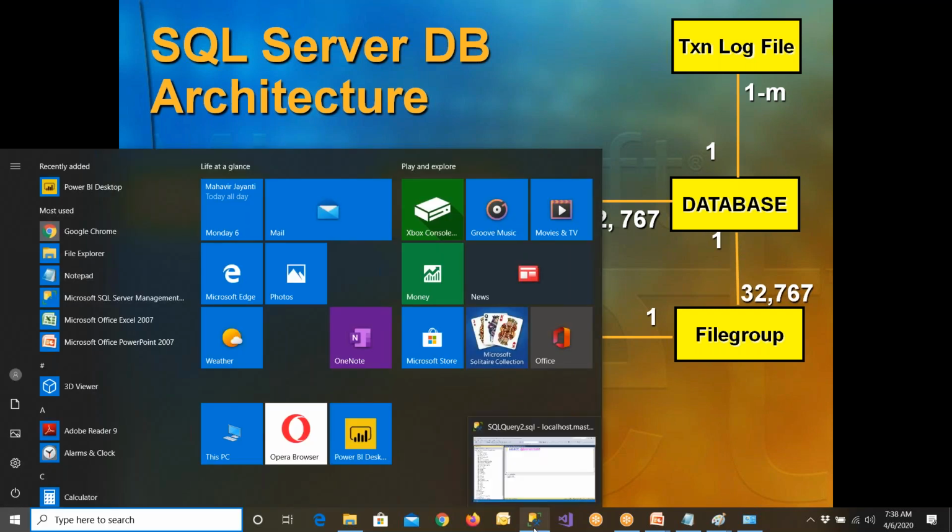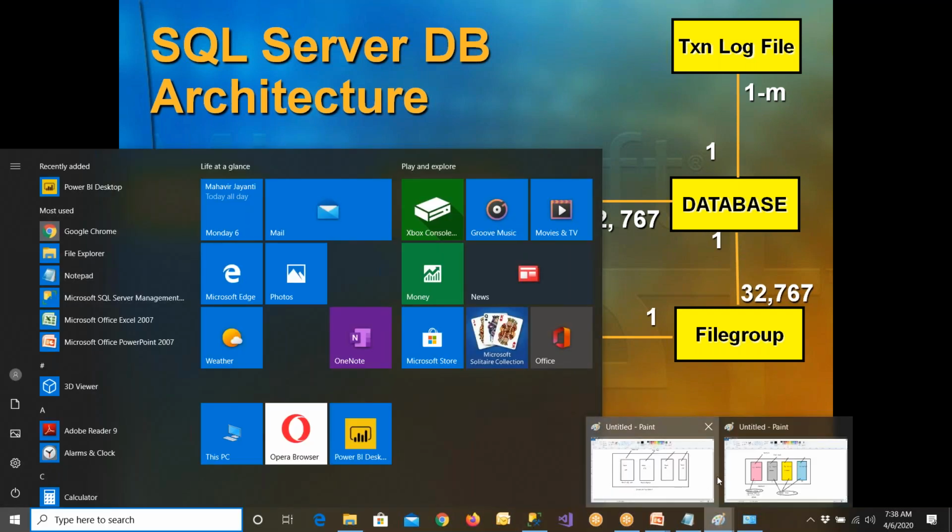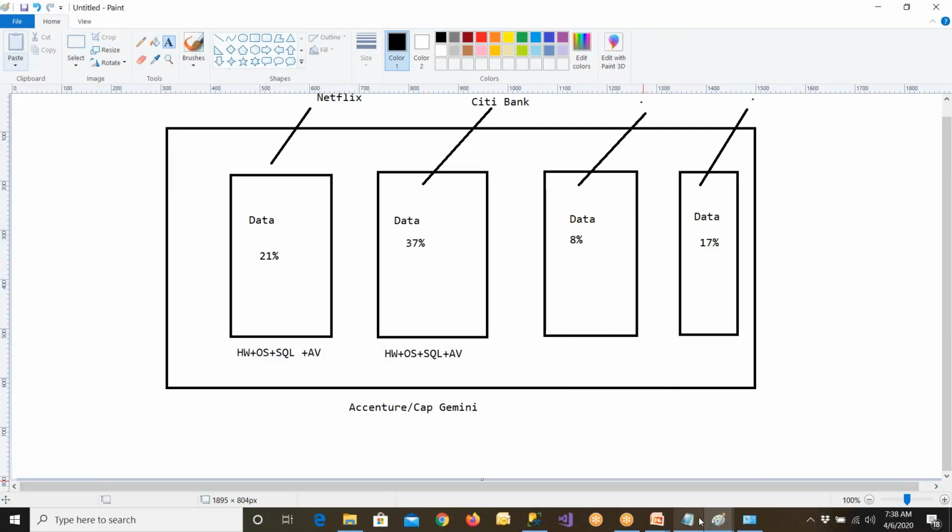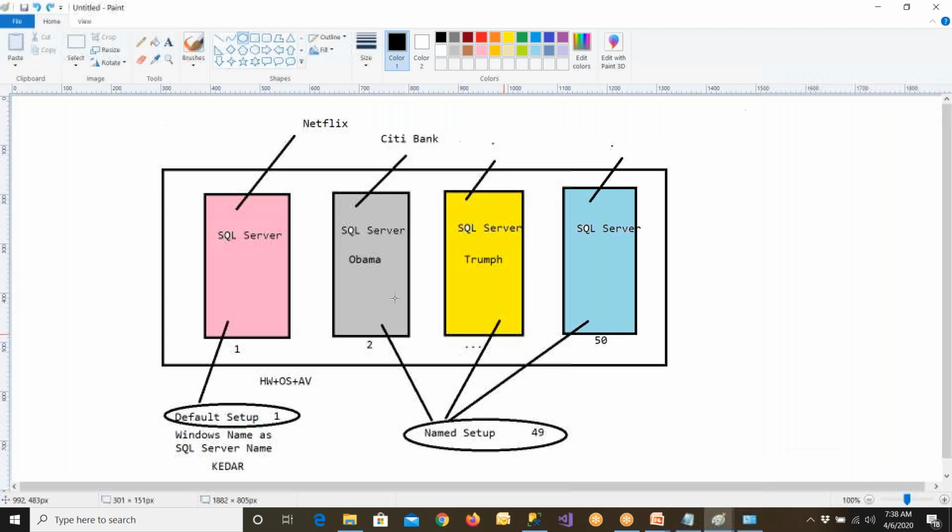So let me draw. I am talking about this being one server. In a single server, you can have many databases. This is one database in a single server. How many databases can we have? We can have 32,767 databases.